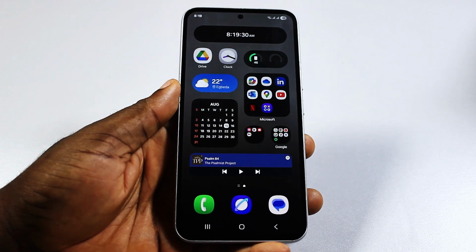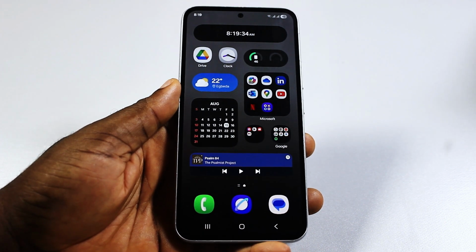Alright guys, a quick one. Here, I'll detail how to create custom stickers in Samsung.